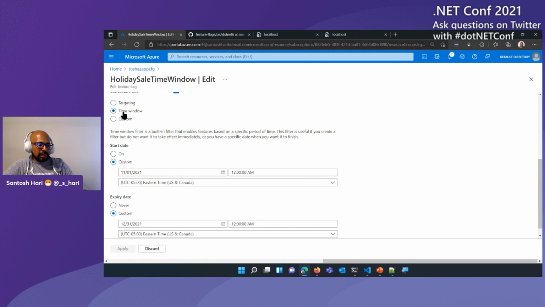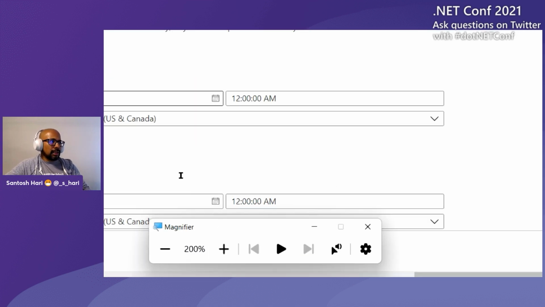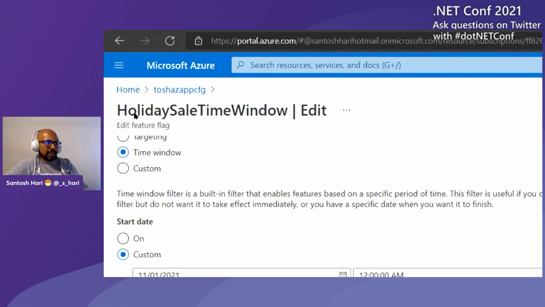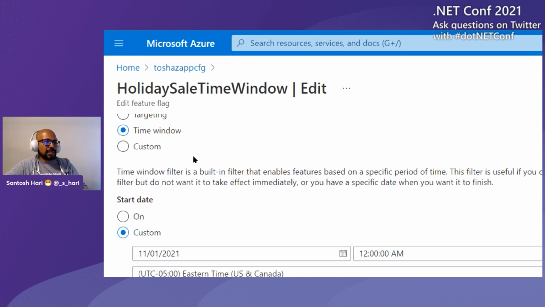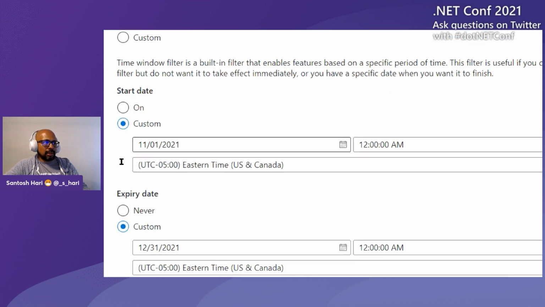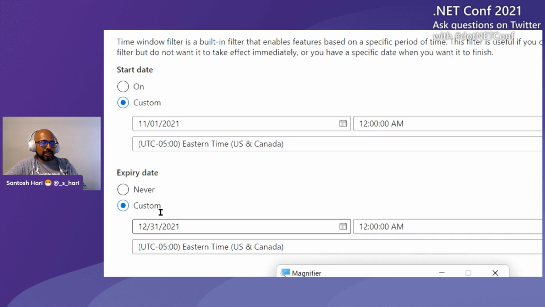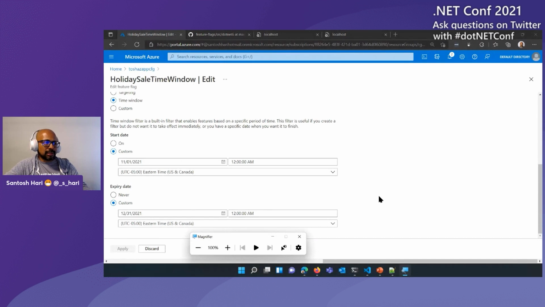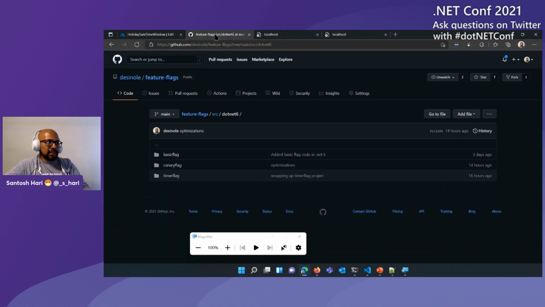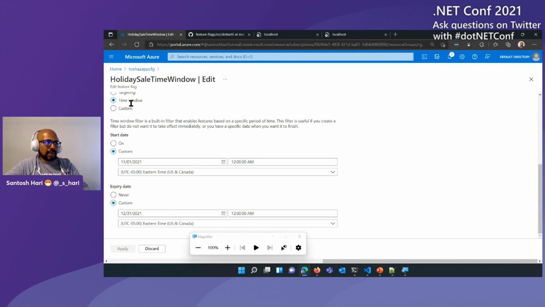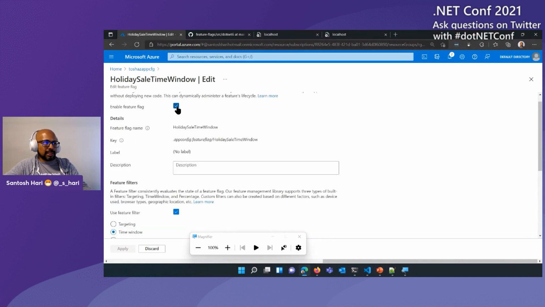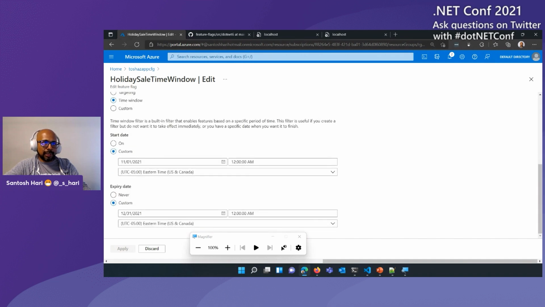And it's of type time window. So I'm actually specifying a time window, and I'm saying it needs to be from November 1st to December 31st. That's when I want to do my holiday sales, right? So now what should happen is if I run my code and connect to this, it should evaluate to true because both my feature flag is enabled and it's within the time window.